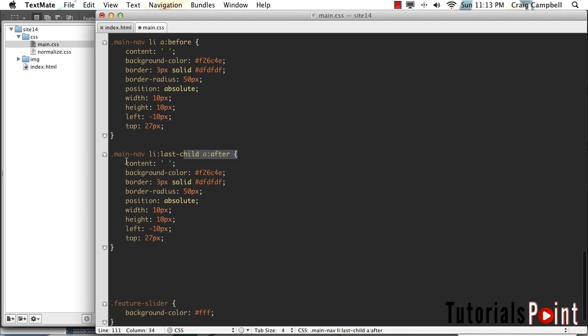So we have our content of space, background color is going to stay the same, border is going to stay the same, border radius, position, width and height are going to stay the same. The only thing that's really going to change is this value right here. Instead of setting left to -10, we're going to set the right value to -10, and that will pull it over to the right side of that last list item. So let's see if that worked.